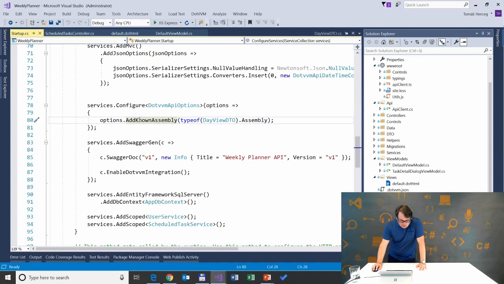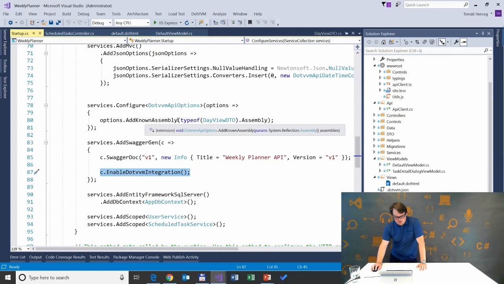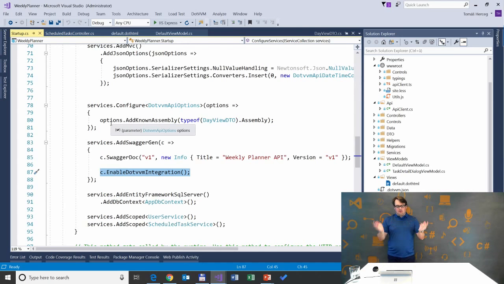So I'm configuring known assembly, and here in the Swagger generator, which is part of the Swashbuckle library, I call enable .vvm integration. This method will read these known assemblies and known types and it will make all the magic happen.